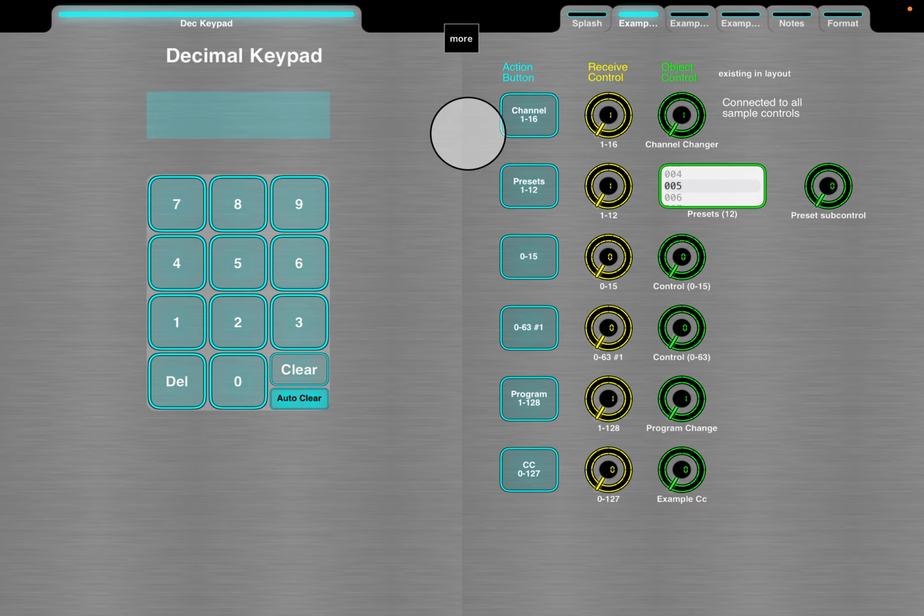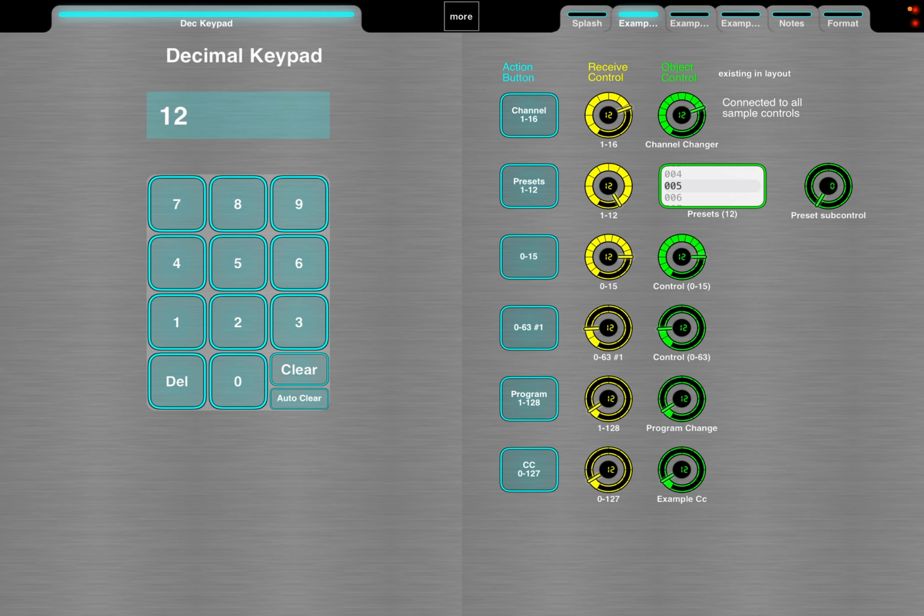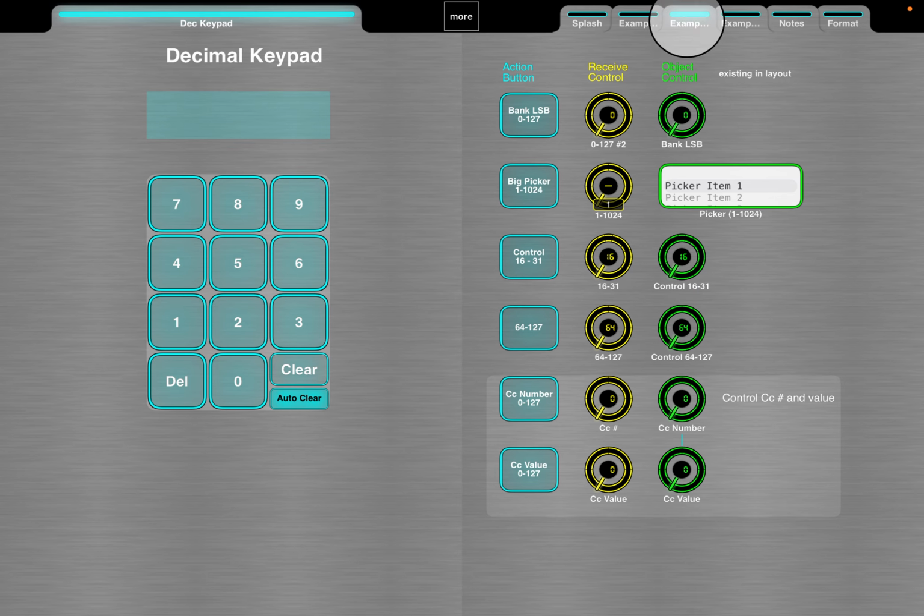So let's say we want to choose channel 9. We'll just type in channel 9, we get that directly. Presets, we want to go to preset 5, we hit that and we go. We have auto clear here, we can turn that off. Let's say we want to set everything to 12, we can do that and then clear it, turn auto clear back on.